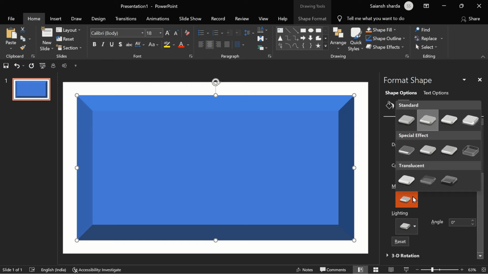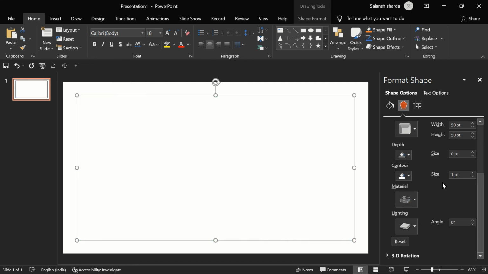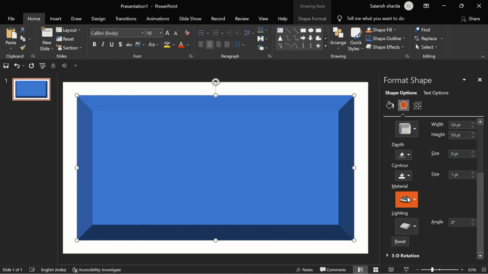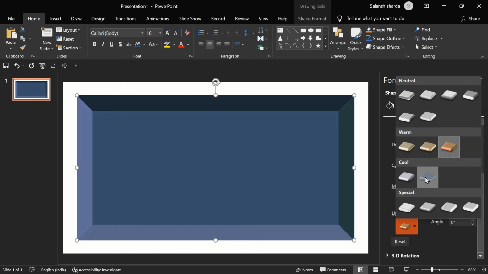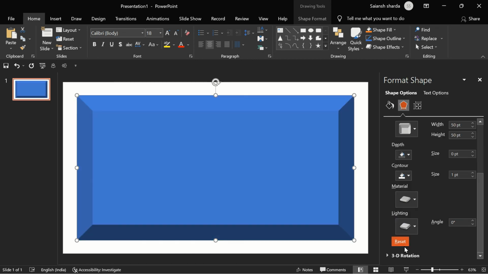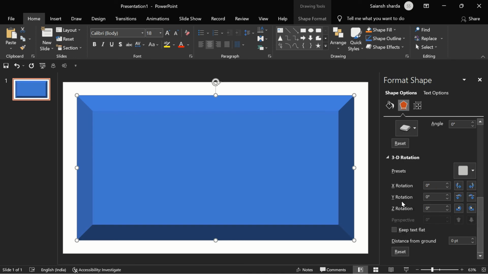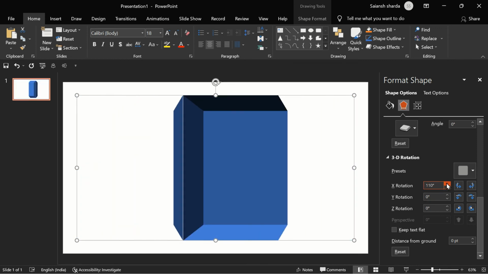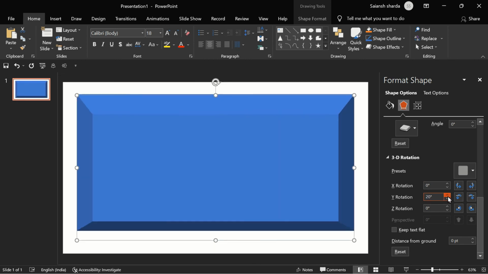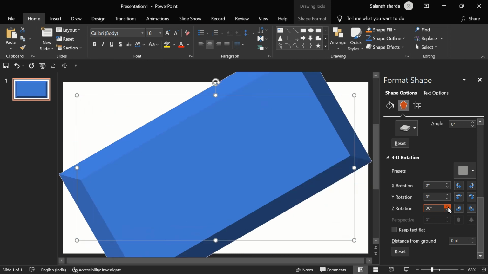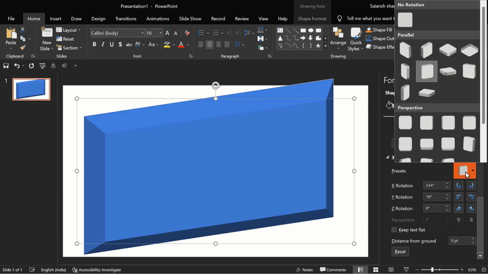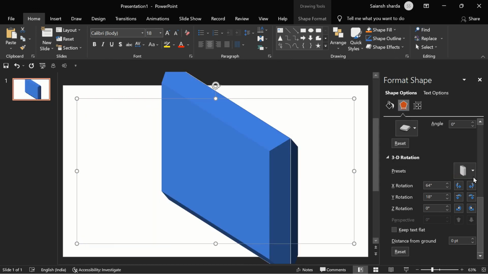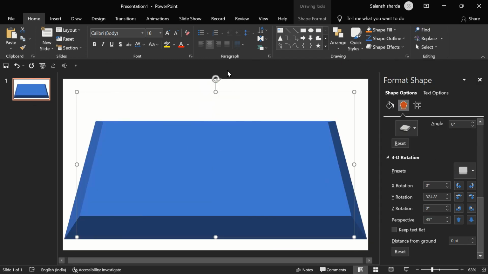And then we have the material. So here you can pick any material for your shape. Let me just go back to the standard material, and then we have the lighting. So here you can pick any lighting for your shape. And then we have the 3D rotation. So here you can see if your shape is 3D or not. So you can rotate your shape on the x-axis, the y-axis, or the z-axis. And we have some presets, so you can pick some presets like this or this or this sleeping position.